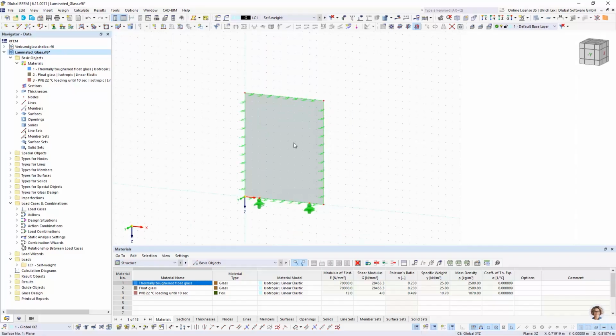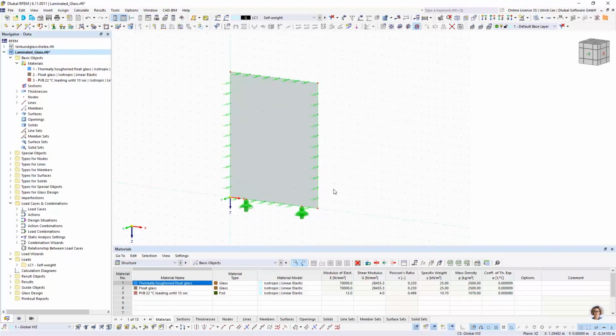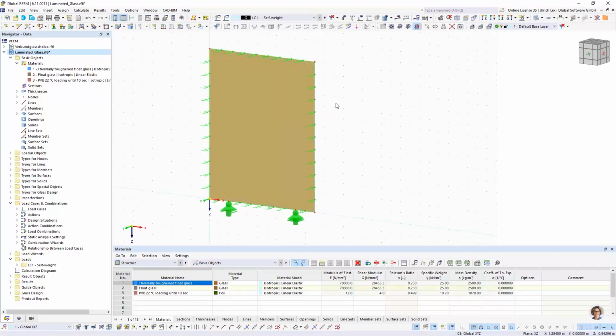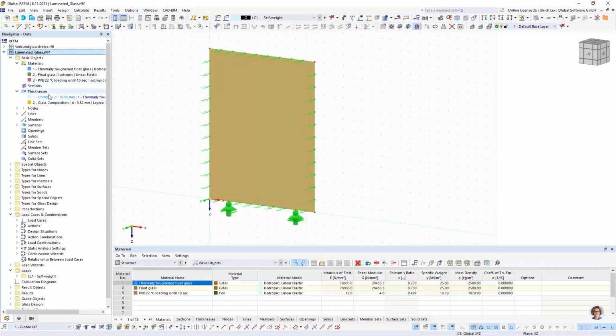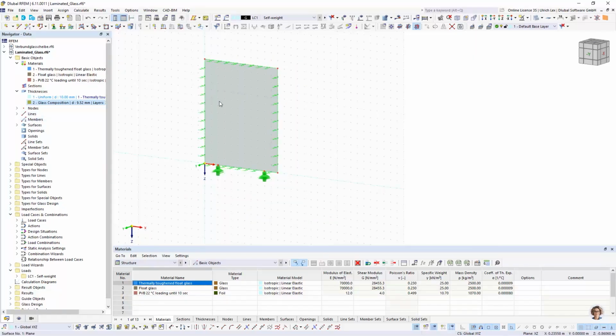So this would be enough for the time. Here I created my surface with my thickness, with my glass composition, and the structure would be ready for calculation. Before I go to the next step for loading and so on, I want to create a second structure for a curved surface. This is also possible to compute with RFEM.